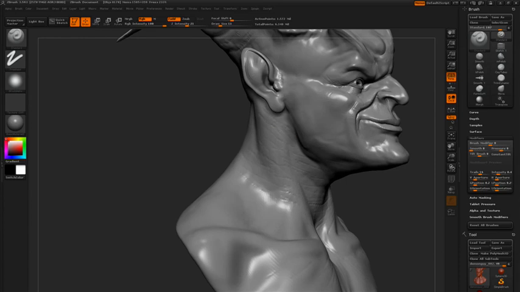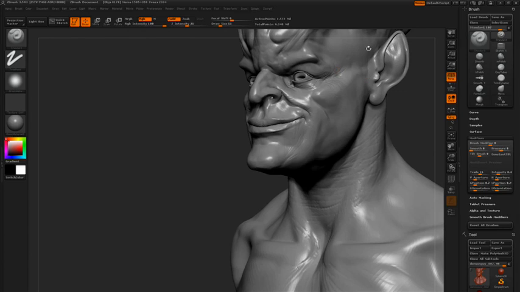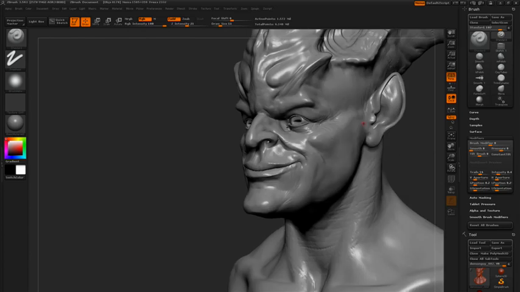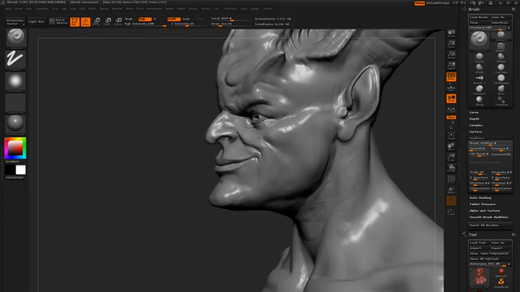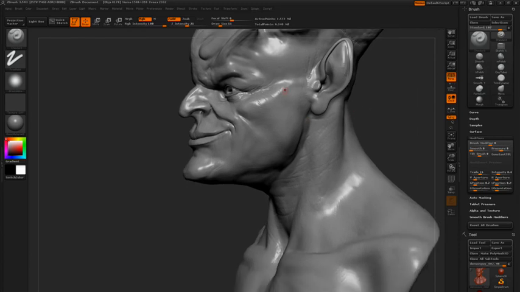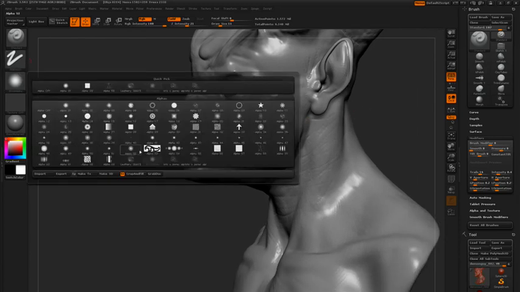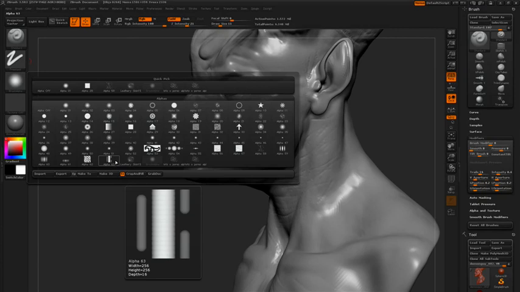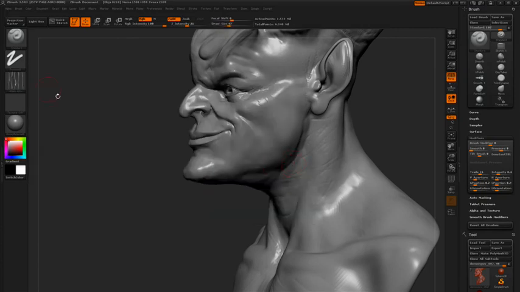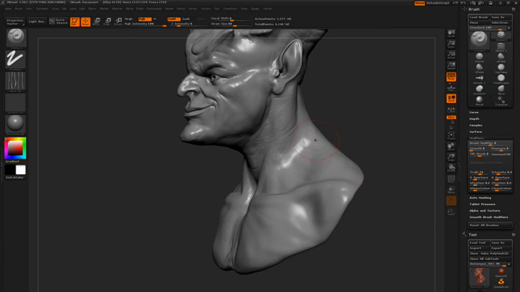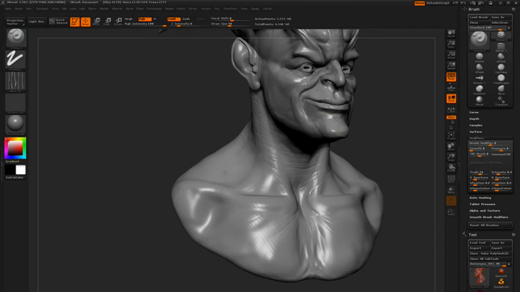I want to run some wrinkles up beside the ear here. Now I'm going to change to a different alpha here. I'm going to go to alpha 58 right here, which is a long wrinkle alpha. I'm going to turn down my Z intensity, turn up my draw size, and I'm just going to sketch these again in the direction of the wrinkle flow. This is a really nice alpha. It's one of my favorites that comes with ZBrush.